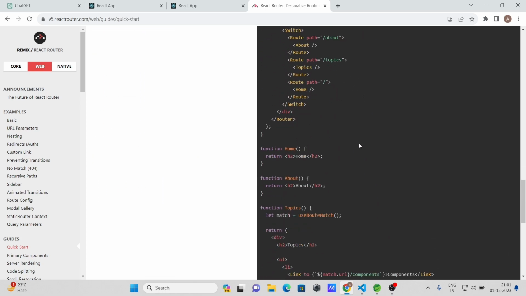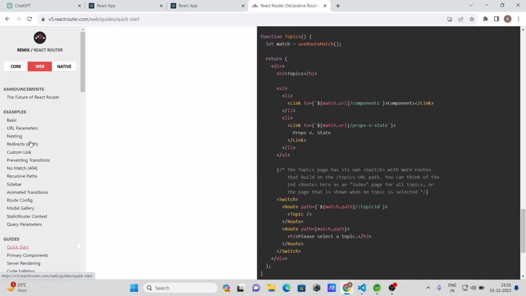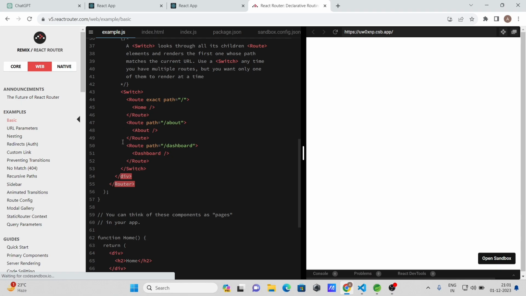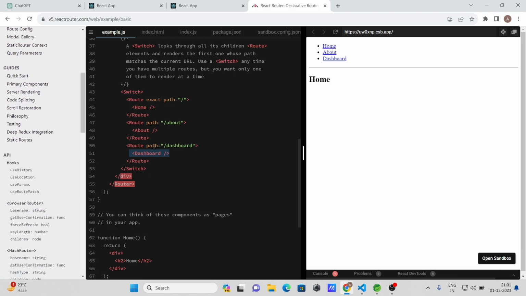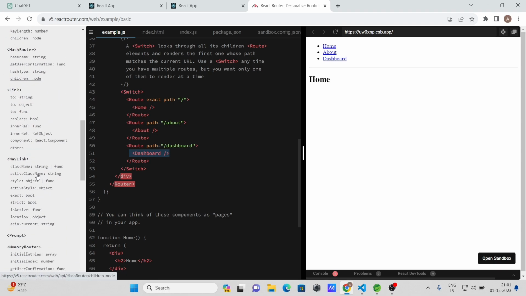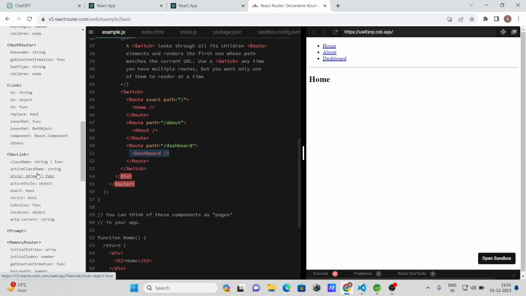Okay, so yeah, now let me go to basics. Here you can see some examples of React Router DOM. Okay, that's how you need to give a router path and a dashboard like this. Okay, and some hooks you can also use, like useHistory, useLocation, useParams, useRouteMatch. Okay, this kind of hook you can also use in React Router DOM. Okay, so now let me install React Router DOM.